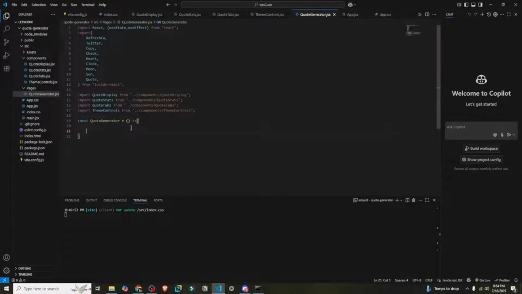First of all, we'll be using a bunch of useStates. So first of all, we'll create a currentQuote useState variable, and then for that, for changing our current quote, we'll be using setCurrentQuote as our function. So currentQuote is our state variable, setCurrentQuote is our function, which useState.